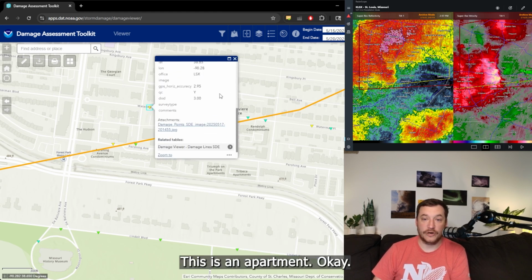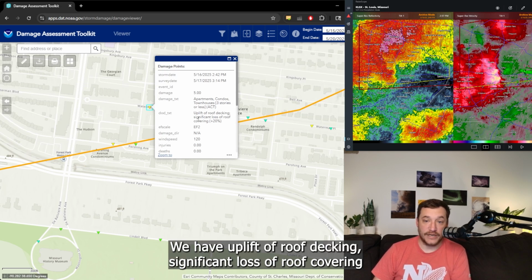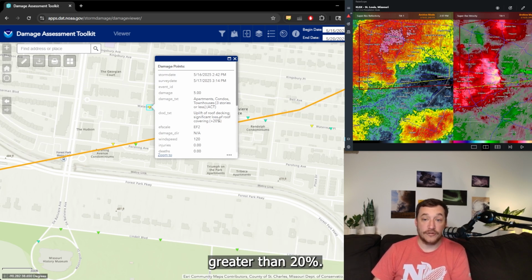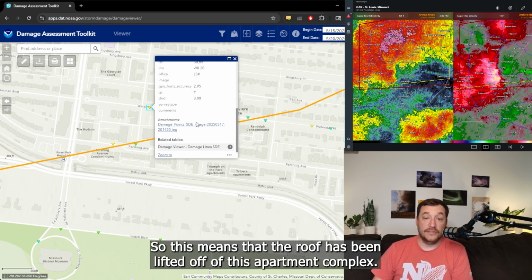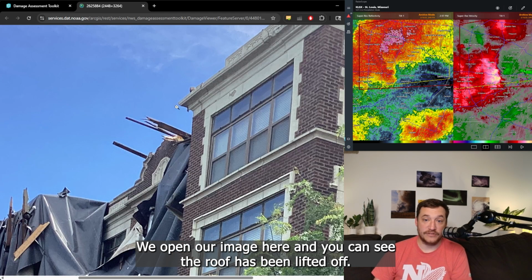Oh, nope, this is an apartment. Okay, so we have EF2 damage here. We have uplift of roof decking, significant loss of roof covering, greater than 20%. So this means that the roof has been lifted off of this apartment complex. We open our image here, and you can see, yep, roof has been lifted off.